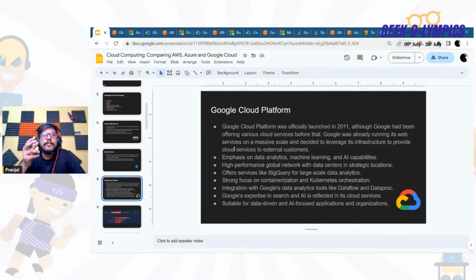And the search engine which you are using, the YouTube which you are using, internally they are using the Google Cloud Platform only. So the power of Google Cloud Platform is not limited, it's too much ahead, we cannot even think of it. But it's up to you which platform is most suitable for you, just go for it.